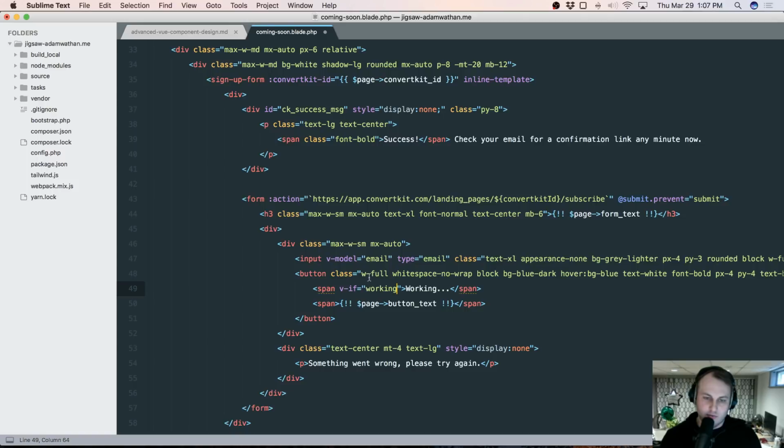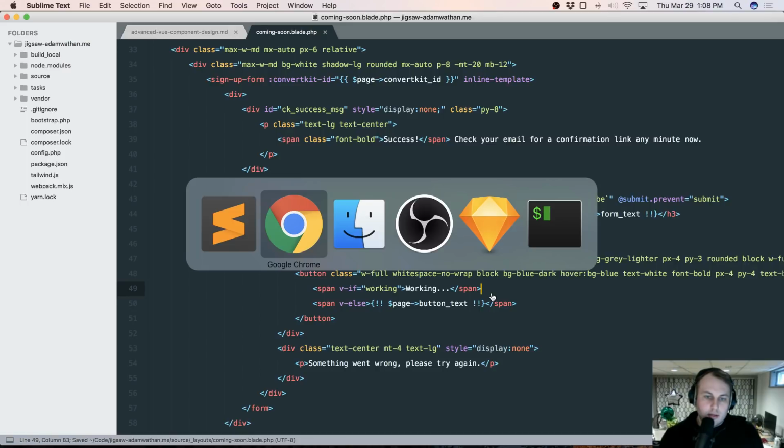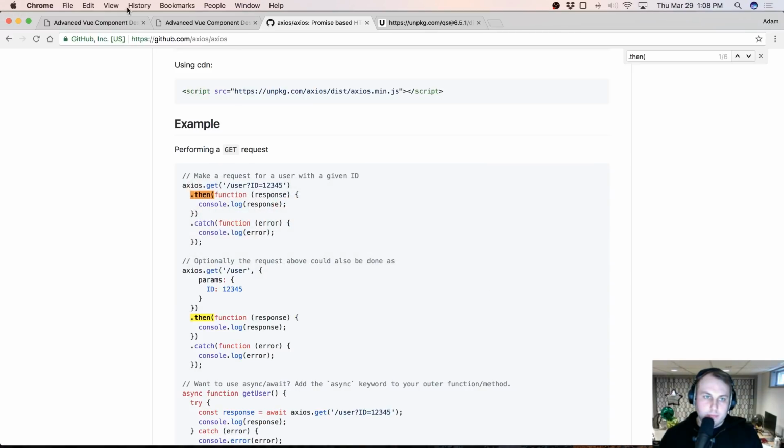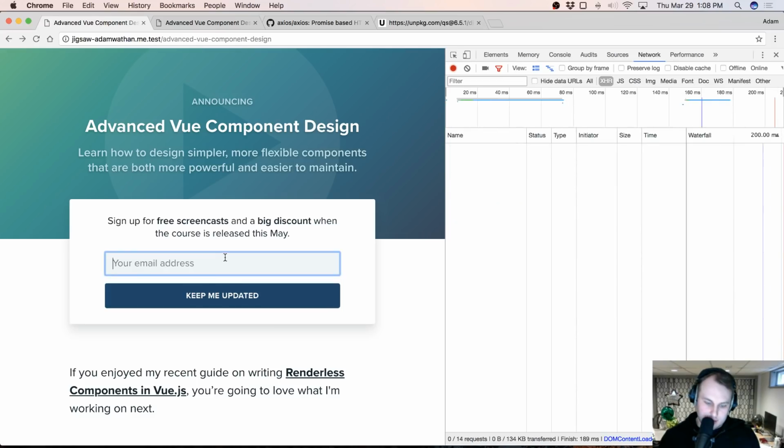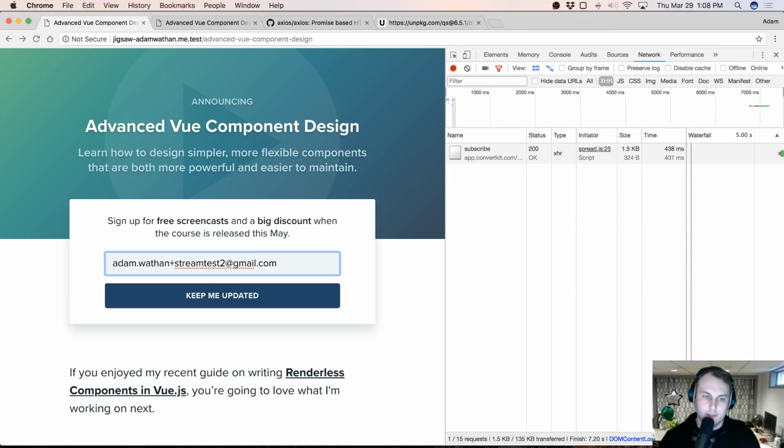I mean, in this case, it really doesn't matter, but v-show is a little bit more performant for things that are going to be toggling a lot, but v-if is going to be fine in this case too. And it's nice because we can just say v-else here. So it just reads a little bit nicer than saying v-show working, v-show not working. Okay, let's see what happens. Okay, so adam.wathen plus stream test2 gmail.com. Okay, so it switched to working, which was cool.